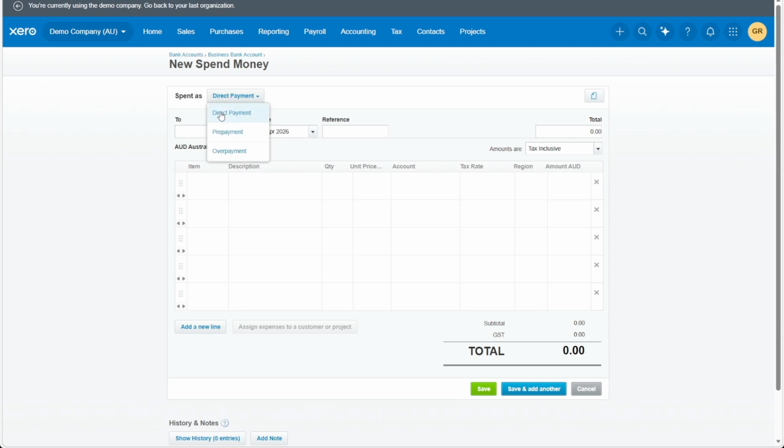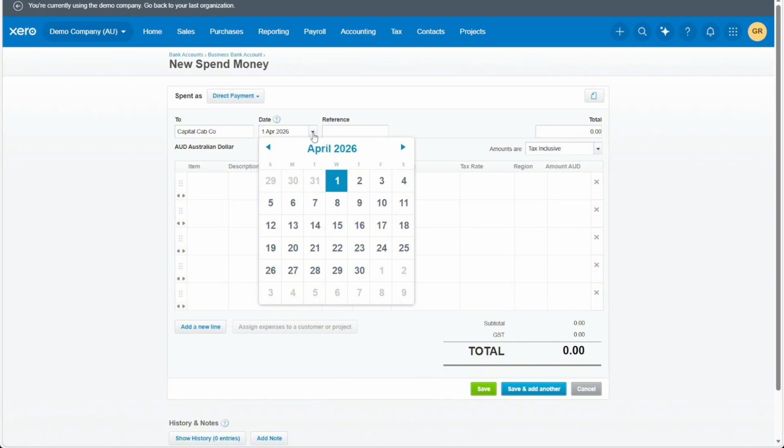So on the spend as, you can set this as a direct payment, a prepayment, or an overpayment. We will set this as a direct payment. And on the two, what you need to do is add your contact. So let's say we have Capital, Cab, and Co. On the right hand side, you want to set the exact date of the transaction. Mine will be the 1st of April.